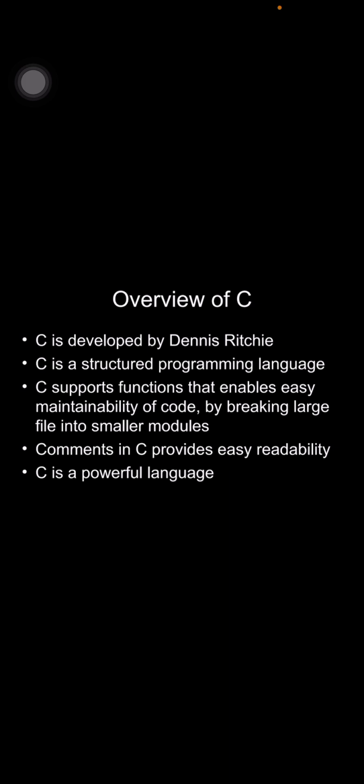This is a structured programming language. A specific structured approach is followed to develop C programs. It supports different functions that enable easy maintainability of the code, and a large problem can be divided into smaller portions for which different functions can be developed. And in C language we can add comments for easy readability and understandability of the user. C is a very powerful language because in C we can develop solutions of problems related with science, commerce, and mathematics.